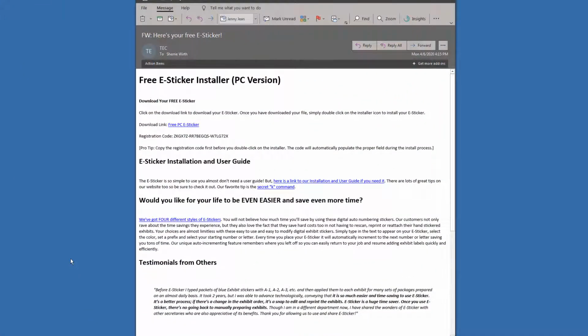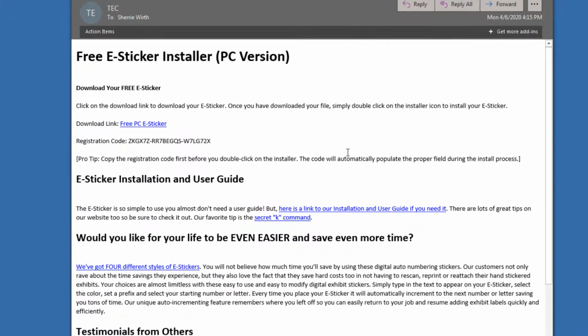When you go and sign up for the free Exhibit Sticker on ExhibitSticker.com, you'll be sent an email with a download link in it. And this is what the email looks like. This happens to be the PC version, but if you have the Mac version, it'll reflect that as well. You go ahead and click on the download link to download the executable file.